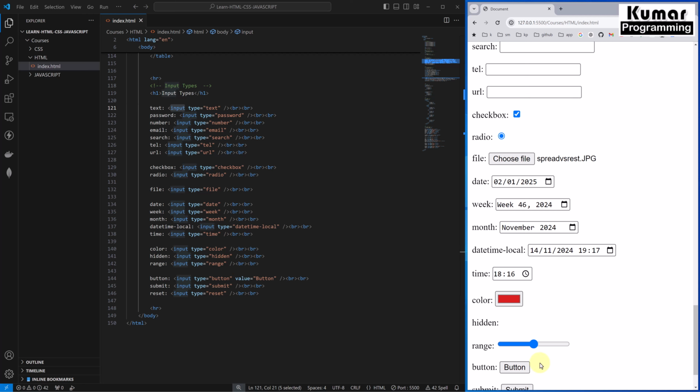Okay, now the next thing which we have, range. So see here, this is for our range input. Okay, and now here we can see this is my range. We can provide the range.